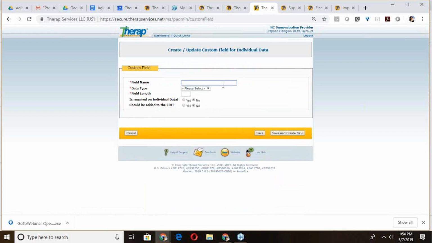So you pick what the question is. Does the person have a mobile phone? Yes or no? Or what's their mobile phone number? What's their email address? I think email's already been added to the individual data.